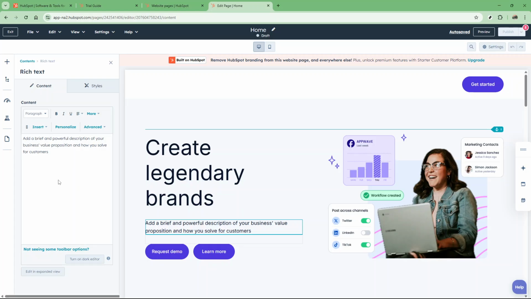If you decide to go with a rich text module, click inside the module to activate it. You should see a toolbar pop up filled with various editing options. Look for the insert video icon. It resembles a small play button. Click this icon to proceed to the next step.